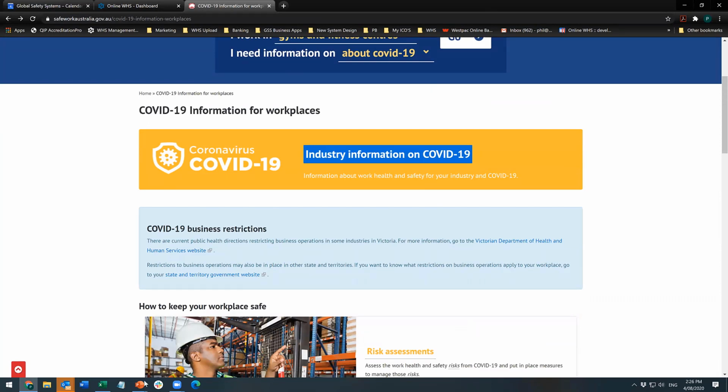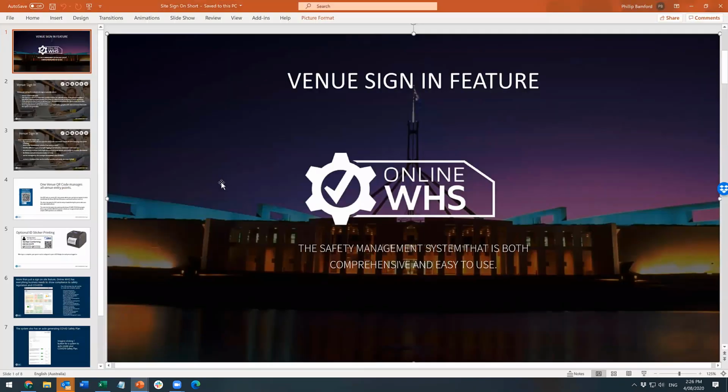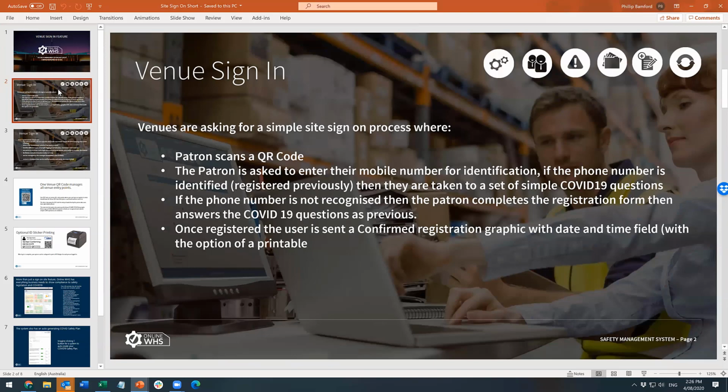Now, in saying that, one of the other things you should be doing is monitoring people coming on and off your sites. This is where this feature is going to be in everyone's system mid next week. It's going to be at no extra charge. Previously, we were going to have a sign-in feature and it was going to be an extra charge, but with the COVID-19 process and everything that's been going on, I've created this feature and I'm putting it in everyone's system because it's going to help my clients manage their responsibility related to COVID-19.